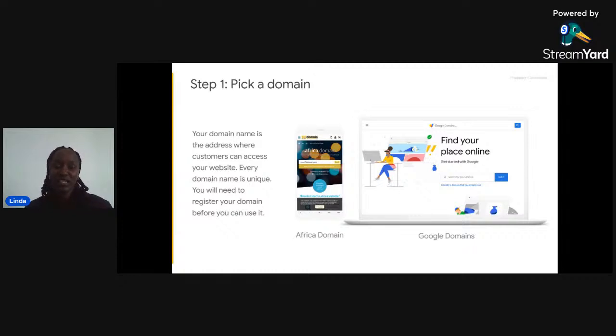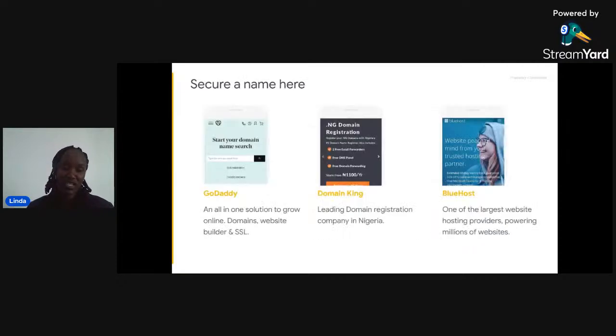We have so many sites that you can register a domain on. I'm going to be giving a few examples. Disclaimer, it's upon you to do your due diligence. Do you want your host to be local? Do you want it to be in Kenya, or do you want it to be international? So I'm going to give the examples. These are international: we have GoDaddy, Domain King, Bluehost. All these are international, so in terms of support, you're going to be getting it online.